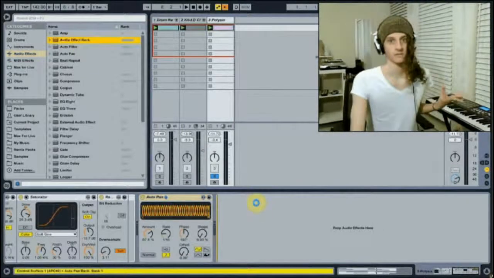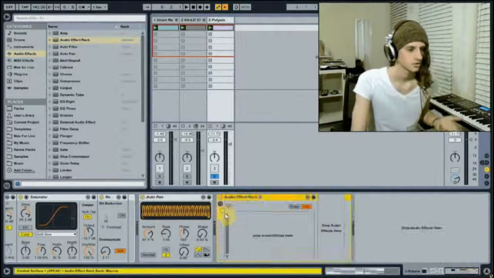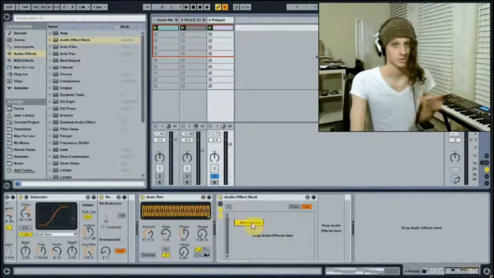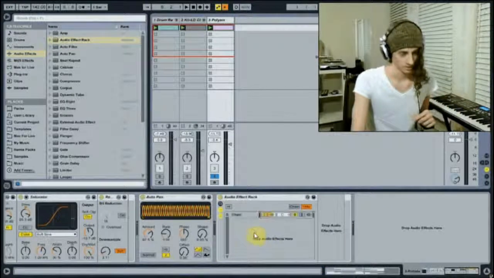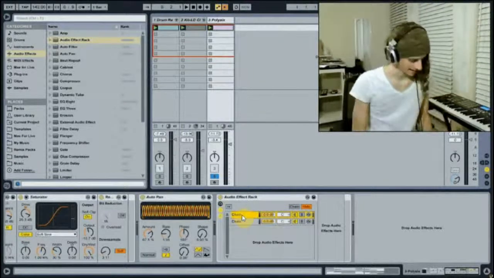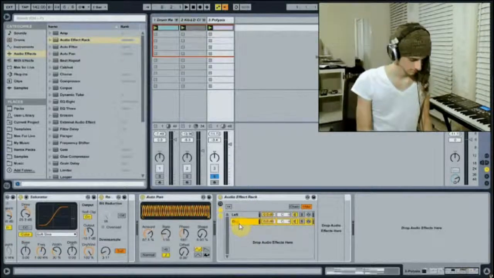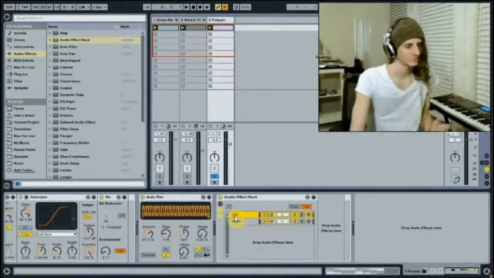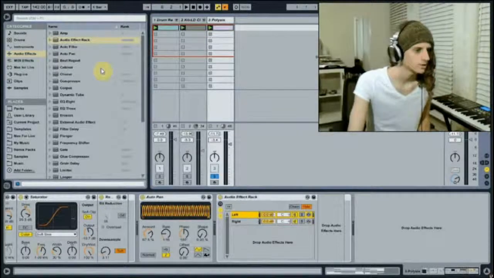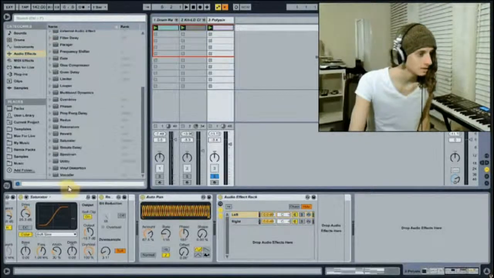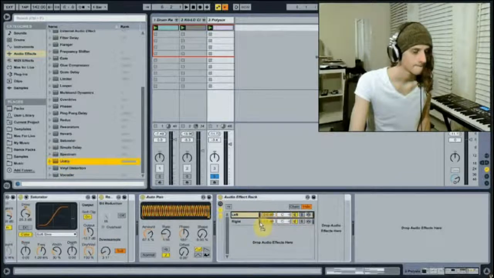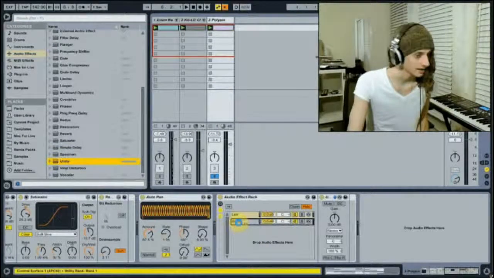Audio effects rack chains. First we're going to do left and right, so we're going to need 2 for that. One is the left, and one is the right. And on the left channel, we're going to add in a utility. And on the right channel, we're going to do the same thing.